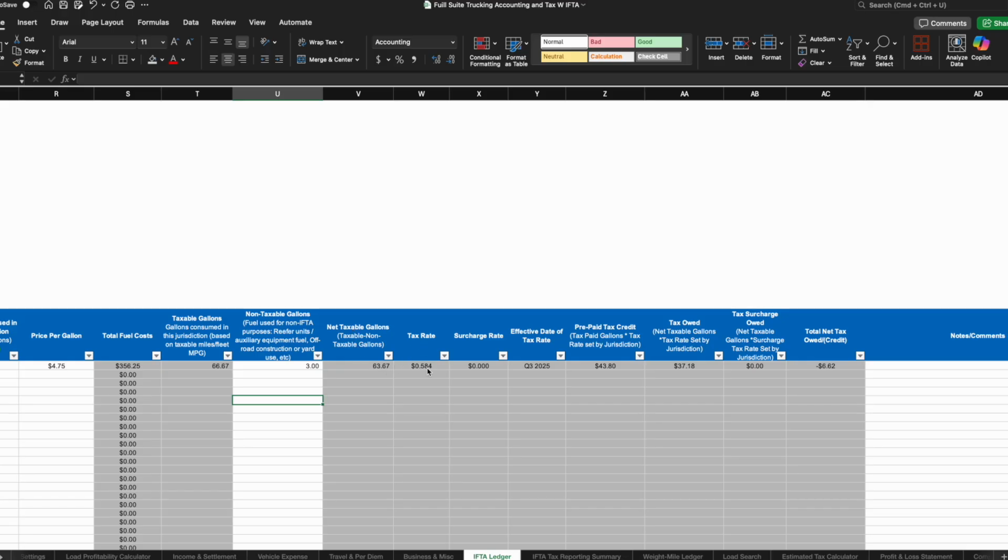So this tax rate comes from the tax rate table, and the surcharge. Washington doesn't charge a surcharge tax, and the effective date of the tax rate is Q3 because that's what we updated to. Prepaid tax credit. These are tax paid gallons times the tax rate set by the jurisdiction, so it automatically calculates that for you, and the tax owed, and then the tax surcharge, because Washington doesn't charge it, so you have 0 here. So basically, here you get a credit. You see, it's a negative here.